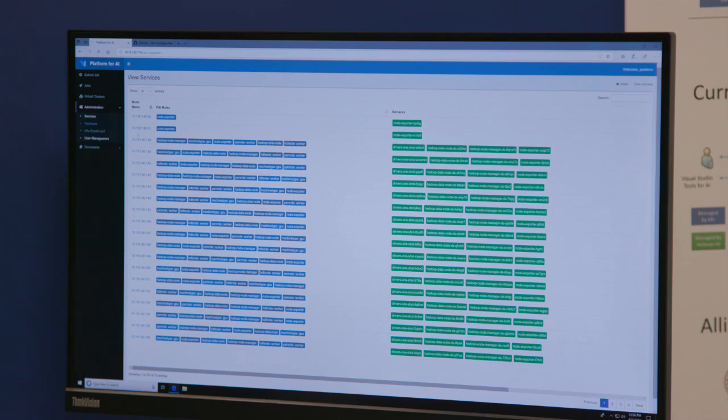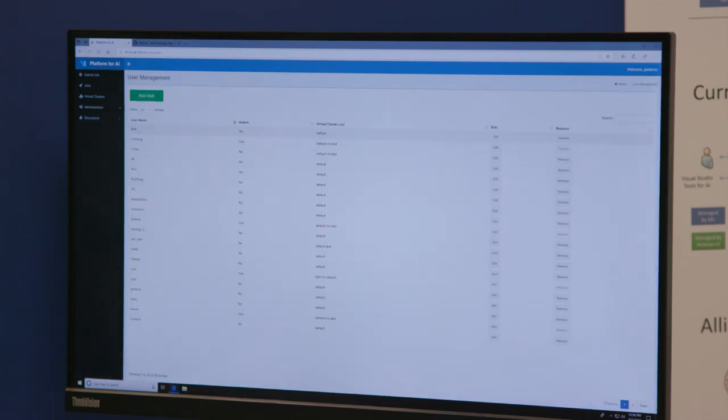We also provide user management. You can add new users and assign the users different access permissions to different virtual clusters.